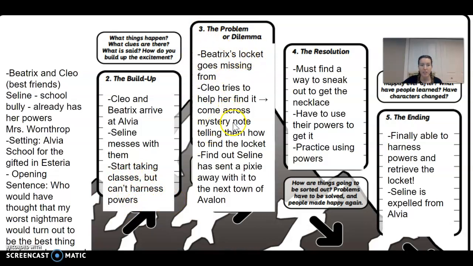The main problem or dilemma that I have created is that Beatrix has this locket, and it's going to go missing. Oh, I made a little typo right here. It's going to go missing. Cleo tries to help her find it, and they come across a mystery note telling them how to find the locket. And they end up finding out that Celine has sent a pixie fairy away with it to the next town of Avalon. So this is the story that I've created. My main problem is going to be that Beatrix's locket has been stolen, okay? And Celine has messed with them, and they need to figure out how to get this locket back.